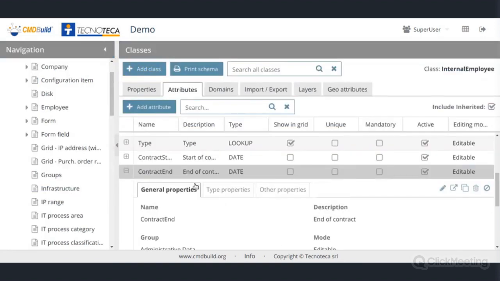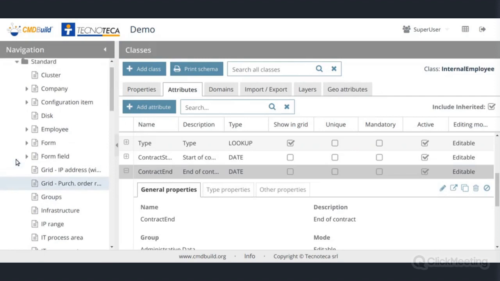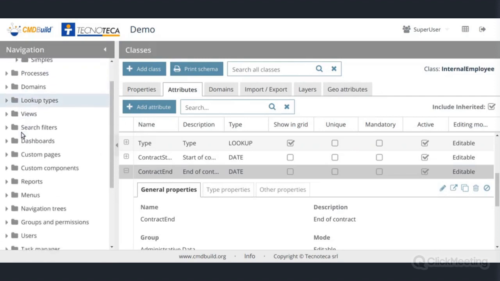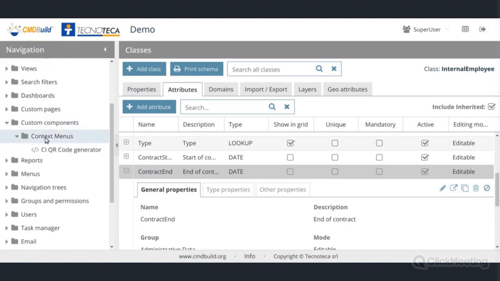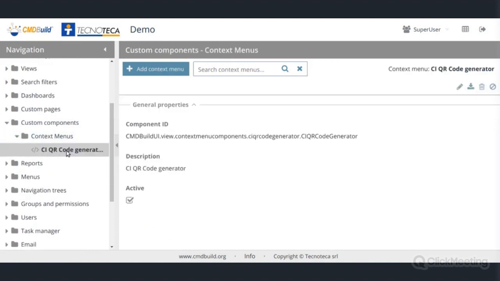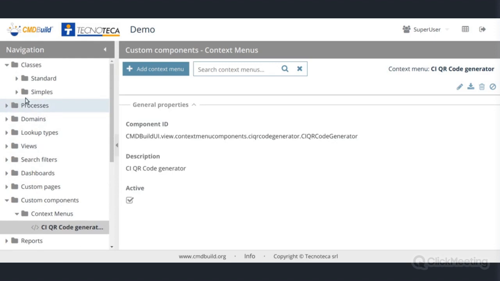Okay, so now let's see, of course, the parallel on the administration module. If we go on the custom components right here and the context menu, you get a QR code generation, which is again, of course, a custom component, as the name says. And here we have the zip file, which contains the JavaScript code, thanks to which the QR code generator works. So let me just show you.